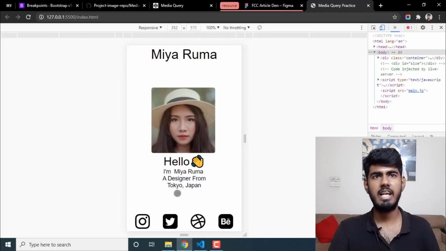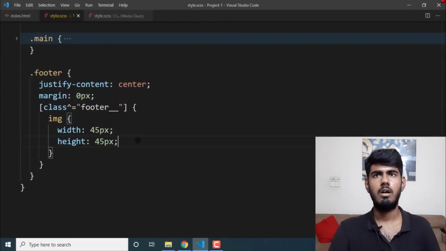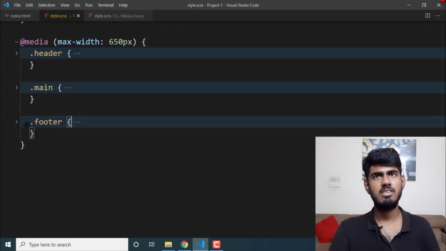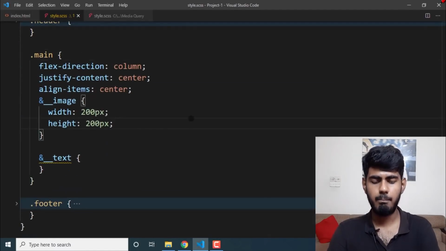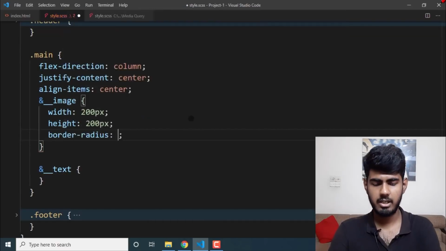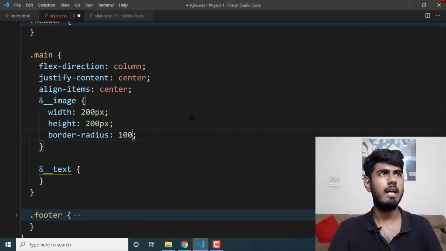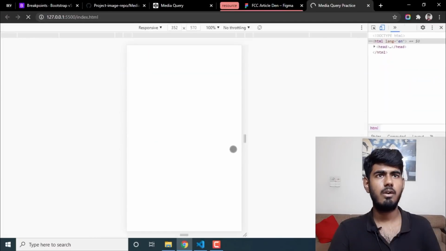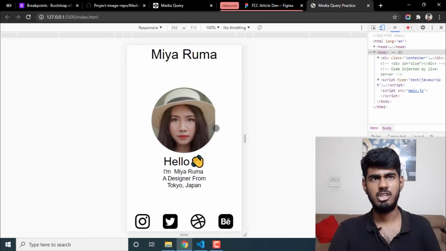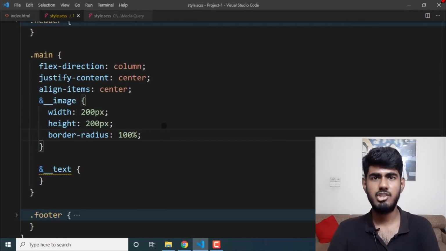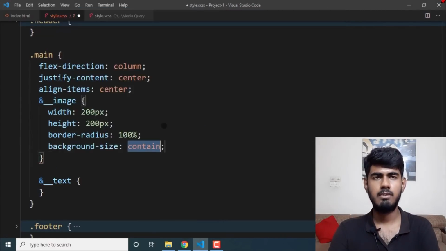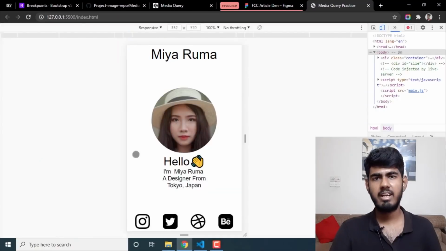Now let's resize our text and make the image circular. So come back to VS Code, you minimize this. This is done. The header section is done as well. Come to the main section, and over here you're gonna write border-radius: 100%. Control S, and we can see that we have a little bit of distortion over here. In order to fix that, what you have to do is you write background-size and set it from contain to 100% like this. Control S. Let's see our changes. Now it's perfectly fine.